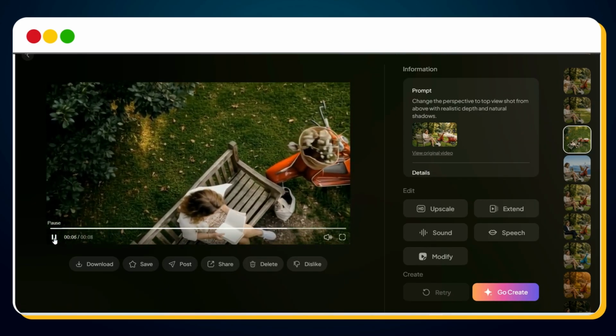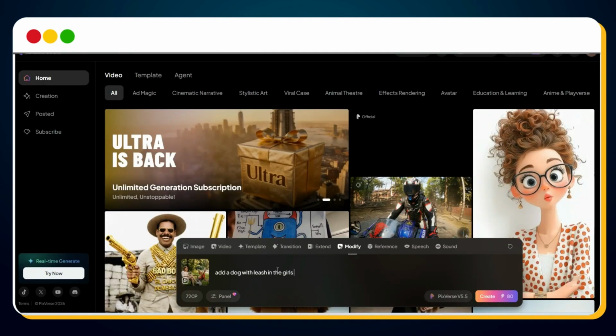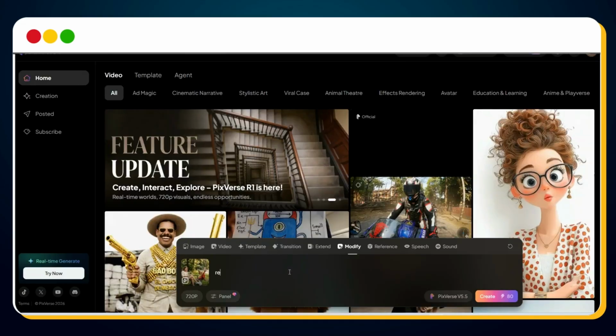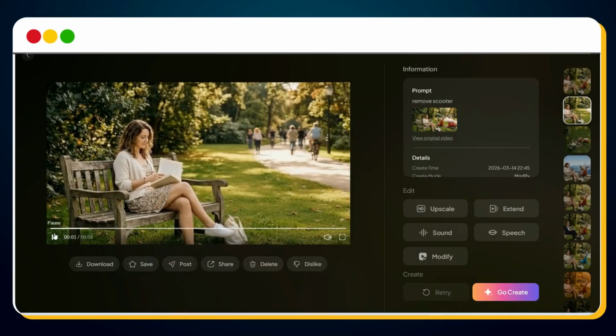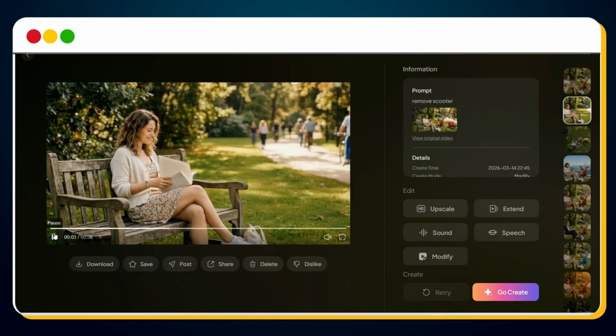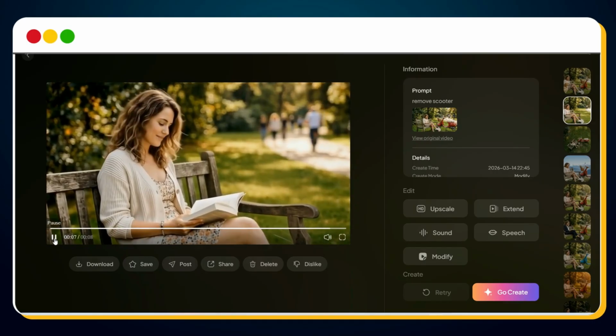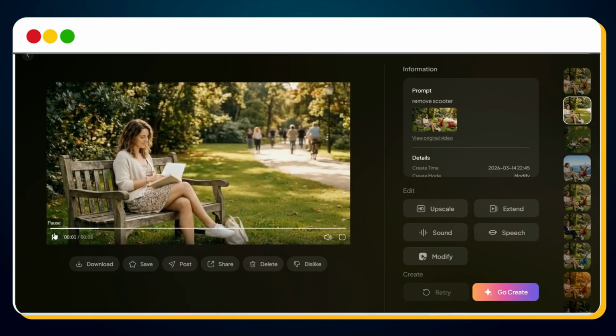Now the craziest test. I type, add a dog with leash in her hand, and the AI adds a dog with correct position, correct leash angle. Next I type, remove scooter, and just like that, scooter gone. No mask, no cut, no tracking. It understands the entire scene. This is not video editing anymore. This is AI rewriting reality.